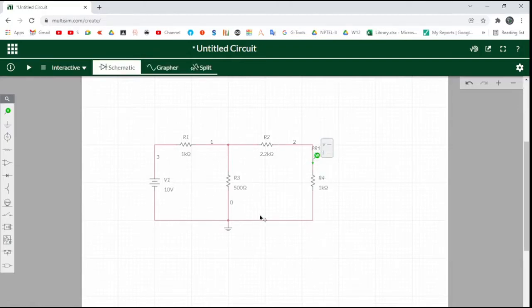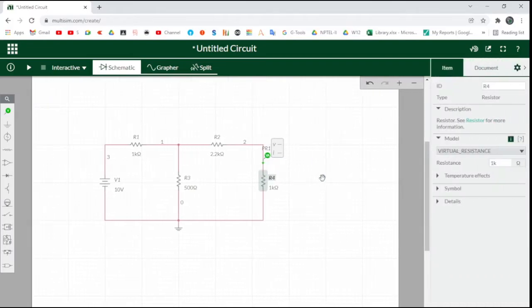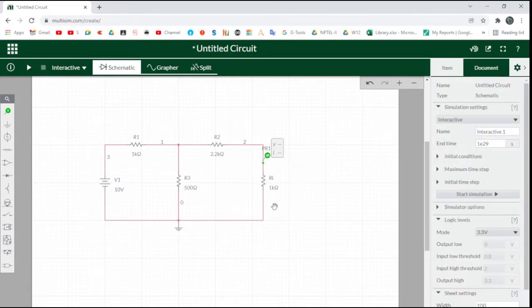So friends, now you can see our circuit is ready. Now we will change the value of this R4. If you want, you can change the name of this load resistance by double clicking on the name. So here you can see we have changed the name to RL.